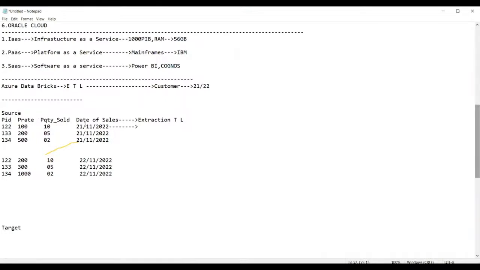Quantity sold? Required. Date of sales? Required. So now, guys, I'm picking up these 3 columns. Picking up these 3 columns is the process of what? It is the process of extraction. Now the columns are picked up.